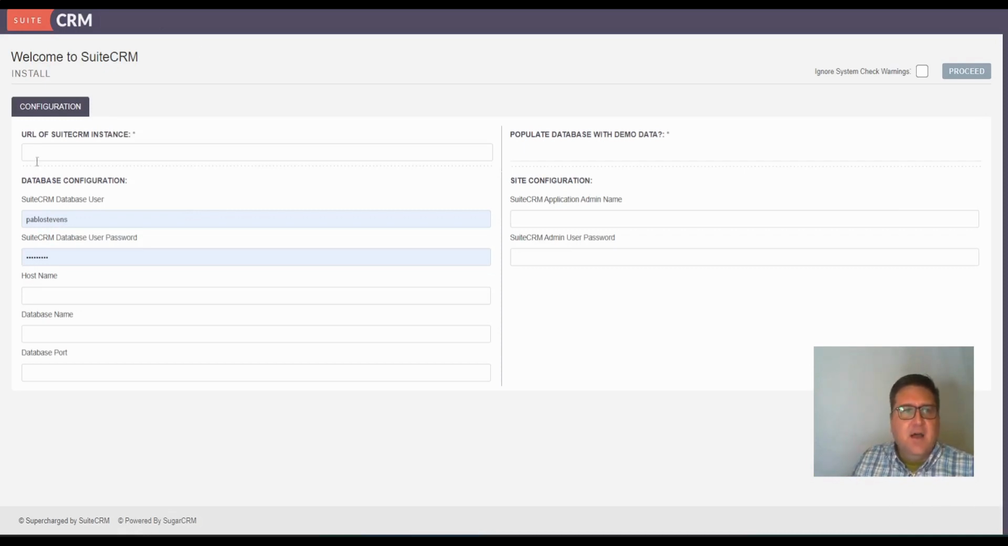Here's the URL of the SuiteCRM instance, and we are going to want to put HTTPS. Always use the SSL version if you can, if you have it installed and it's working. I don't have the top of the screen showing here, but in the URL I'm in, I have the lock, I am at HTTPS.